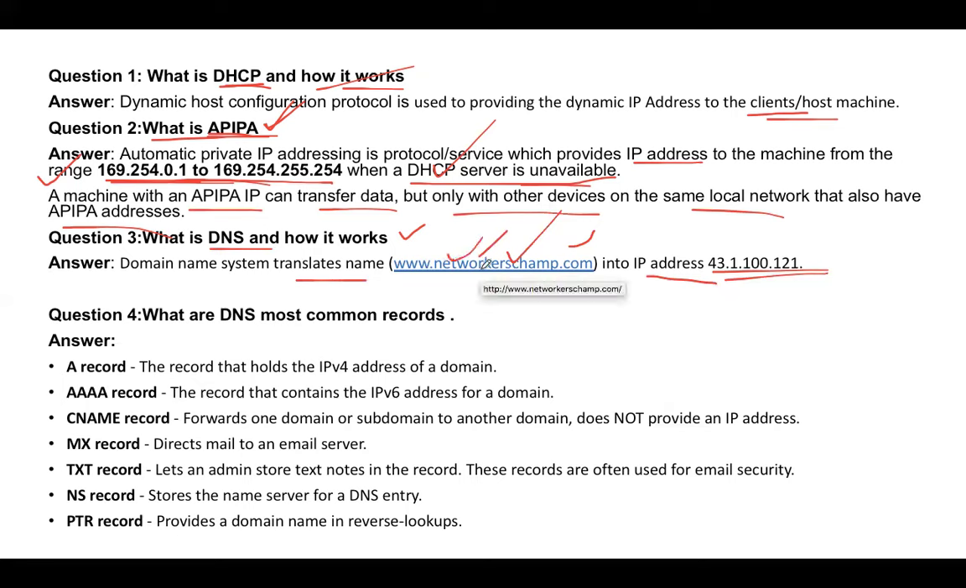Then the question is, who would do that? There would be a DNS server. It could be a local DNS server, or it could be somewhere outside, an internet DNS server, where you have made all those entries. What sort of entries? So another question they may ask: what are the most common DNS records? What they want to know is whether you have an understanding about the DNS records or not.